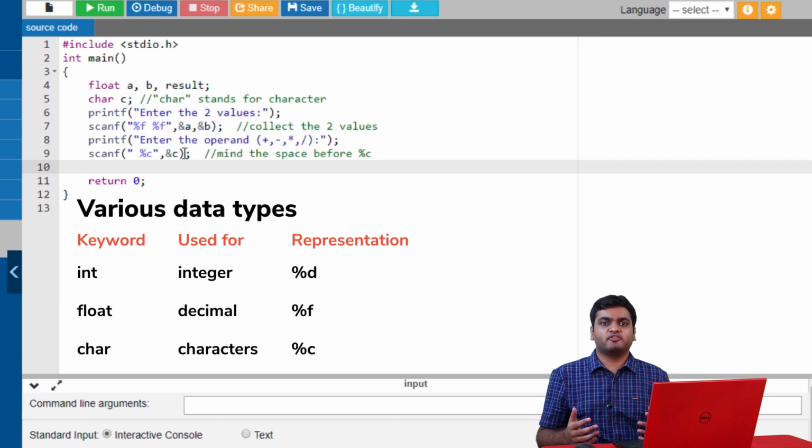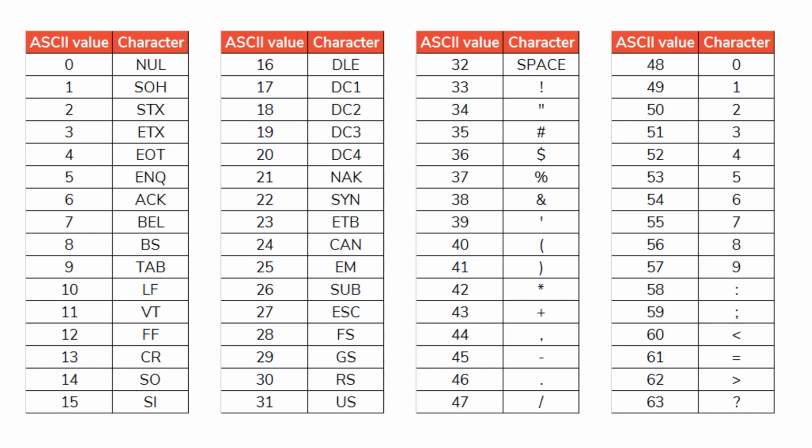%c is a placeholder for character data type. It's similar to %d that represents integer and %f which represents a float variable. Recall that the variables are containers that store values. Data types are filters that determine which type of value is supposed to be stored. %c helps store the ASCII value of the input operator. ASCII value is a binary code used by the computer to recognize a character.